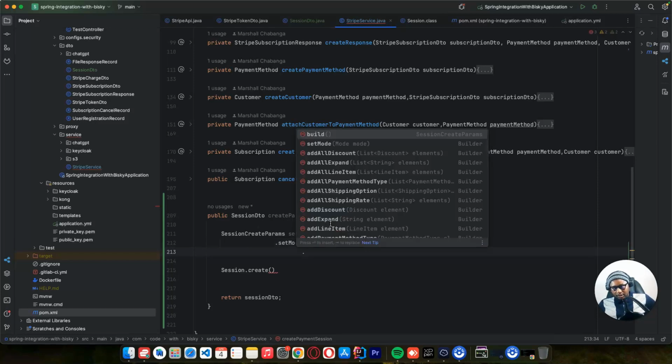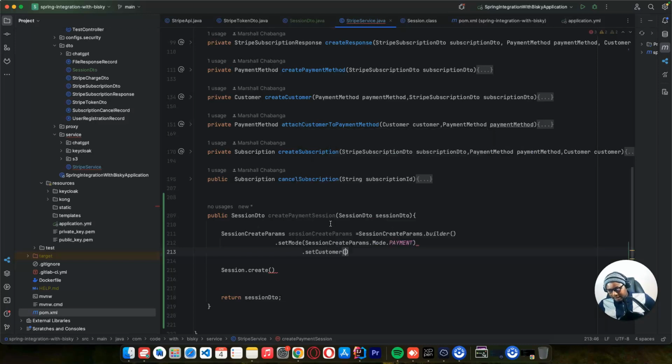And in our builder, we need to pass a customer ID. We need to know which customer is making the payment. So in Stripe, we need to send a customer ID. We don't just send this customer ID, because in Stripe, we need to create a customer if it does not exist. If it exists, we can get the customer. So for now, let me put this.